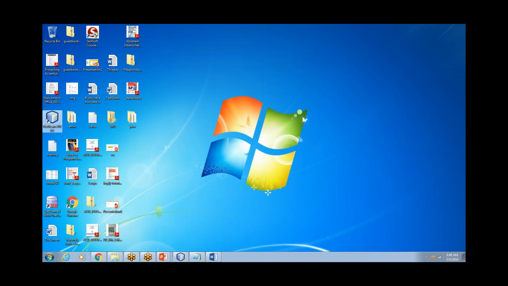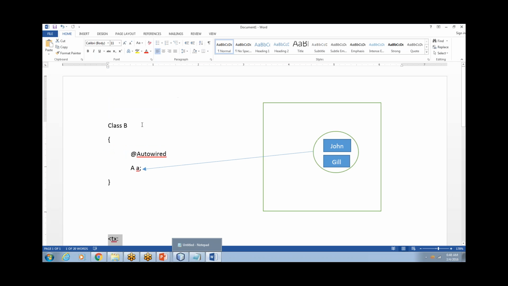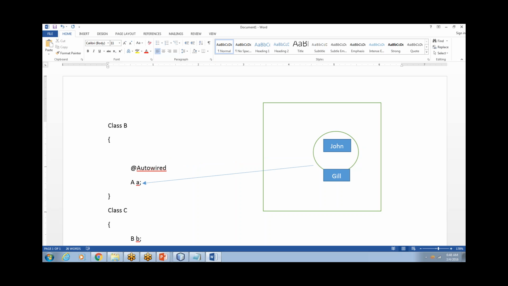So what do we mean by the last statement? Class B is associated with class A, that is, within class B you have a class A object. Now let's say I have one more class called class C. Within class C, I require an object of class B. And within class A, let's say you have a property called private string hello.